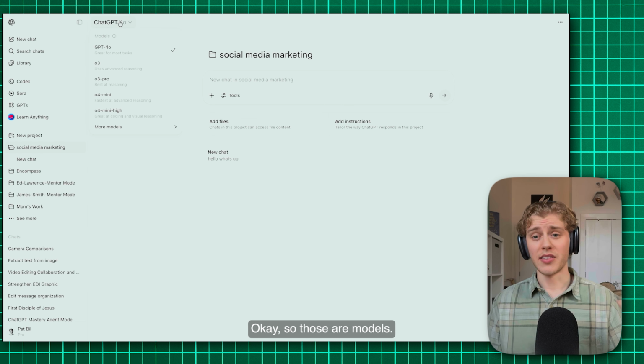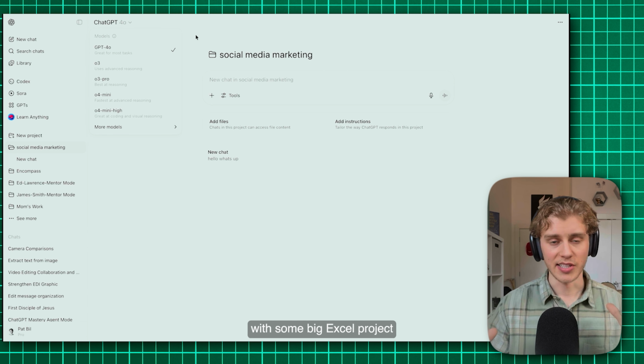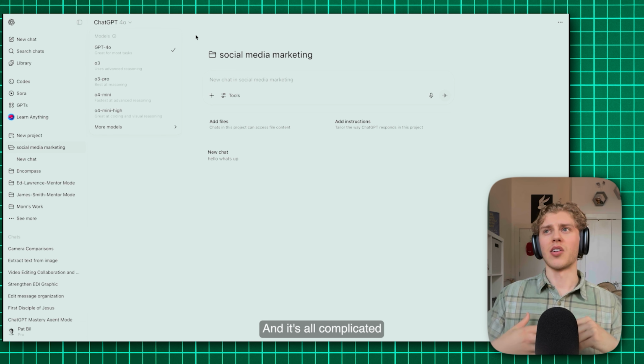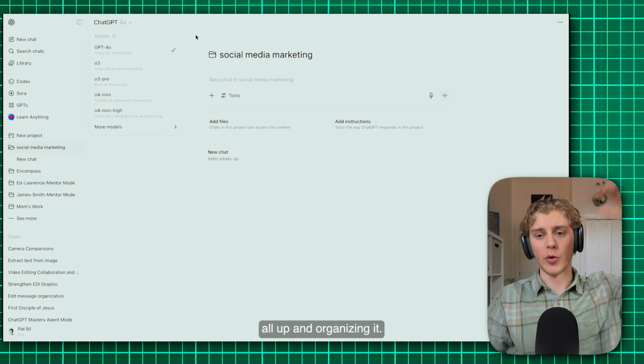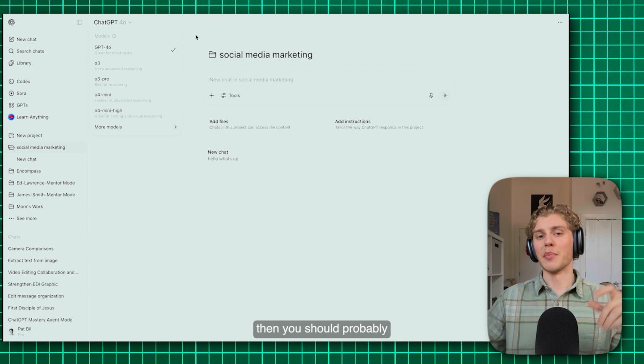Okay, so those are models. So let's say you're working with some big Excel project or a Word document and it's all complicated how you're setting it all up and organizing it, and you have a fat prompt that you're feeding it, then you should probably use o3.